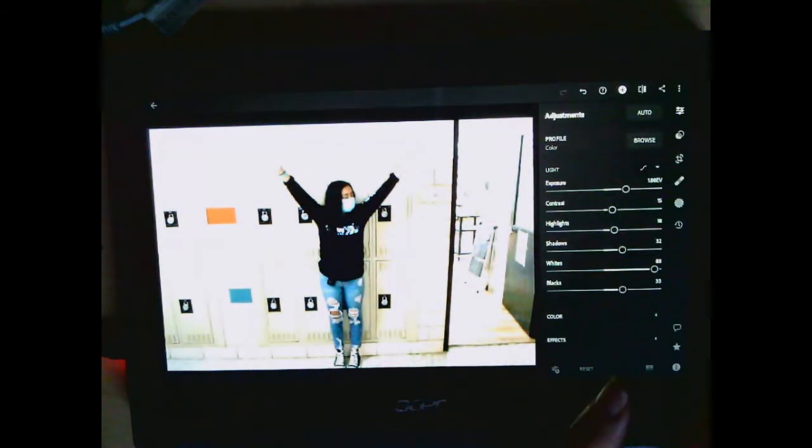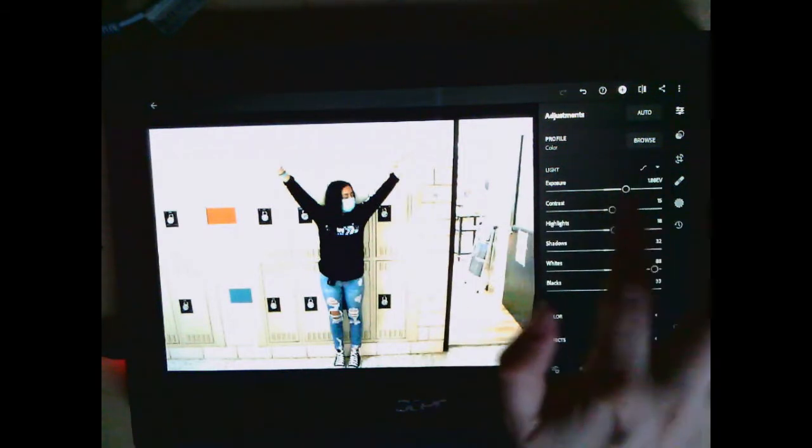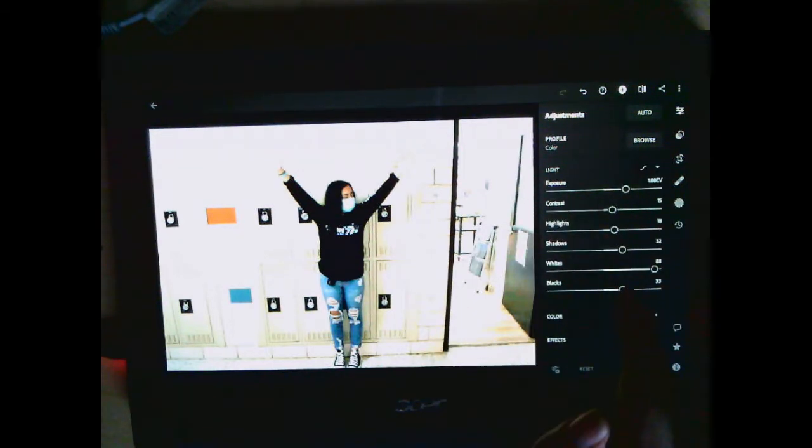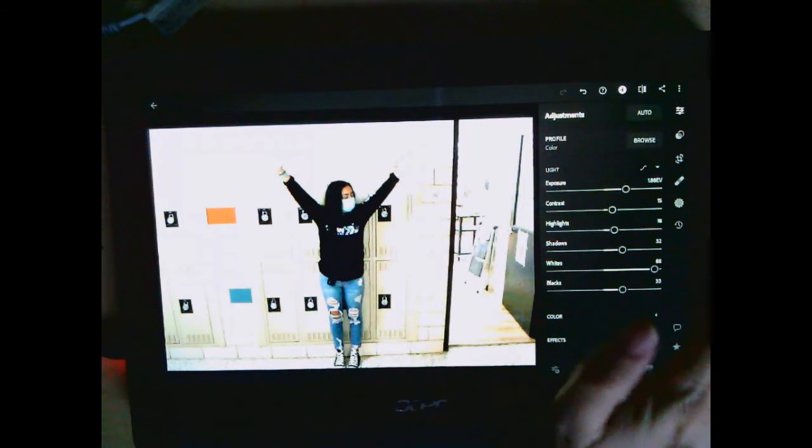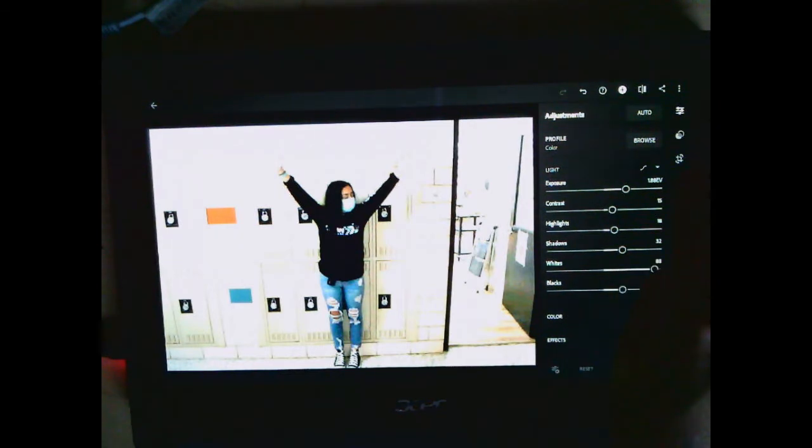So for right now, just the exposure menu and the cropping menu are the menus that I want you to use.